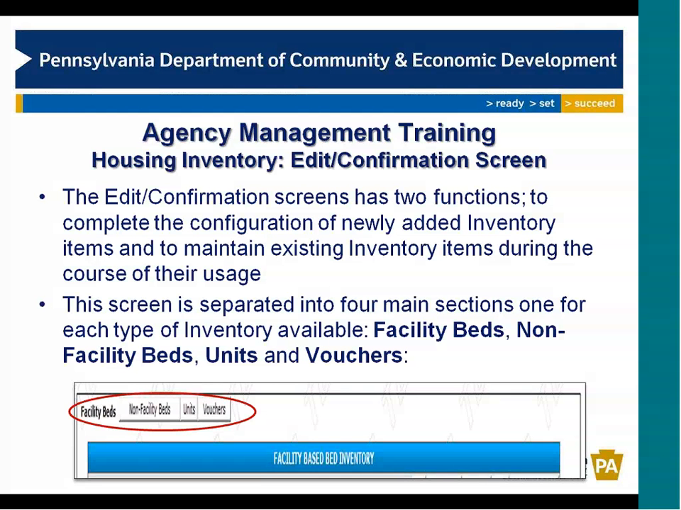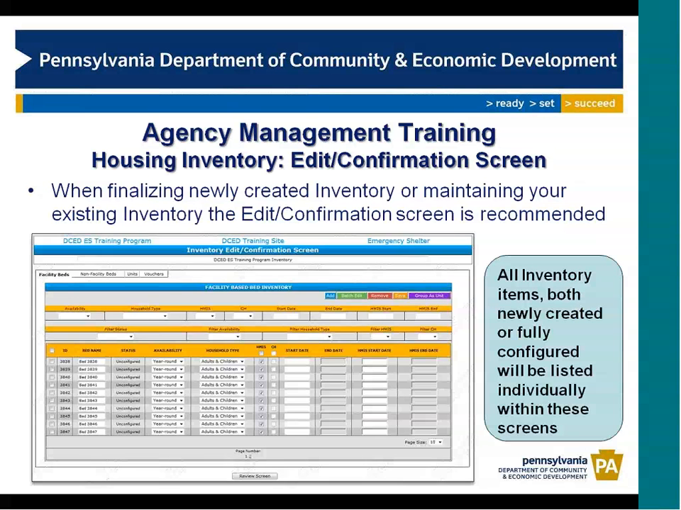The screen is separated into the 4 main inventory types. There are 2 for the beds, facility and non-facility, as well as units and vouchers. And since each one of them has a little bit of configuration, each one has slightly different data elements and a different look and feel on the screens. We'll cover each of those in order.